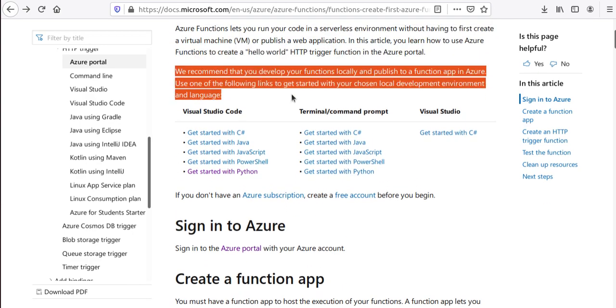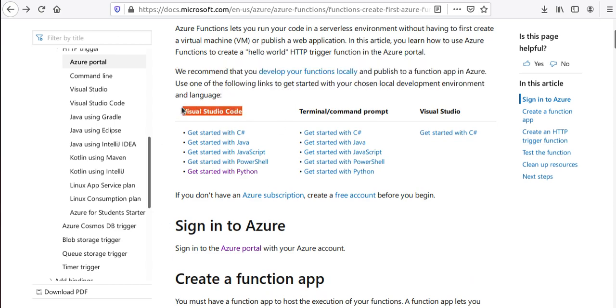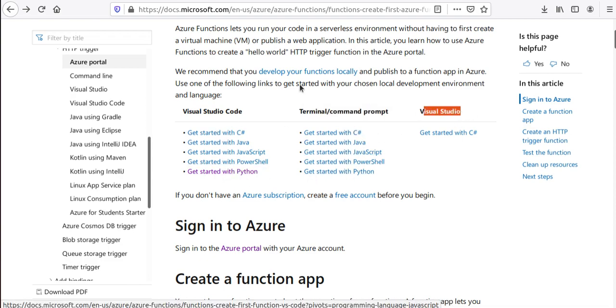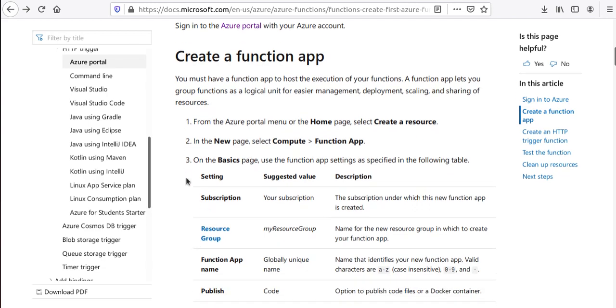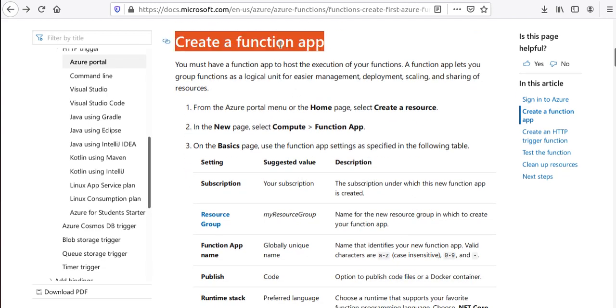They recommend that we develop this function locally. So if you have Visual Studio Code or even Command Prompt or Visual Studio, you can go through any of these links and create that application in your local environment and then deploy it. For this one we don't need that. Alright, so let's look at the create app.